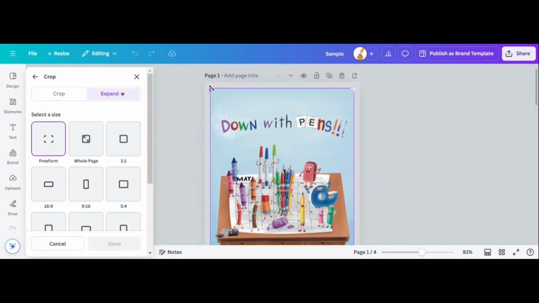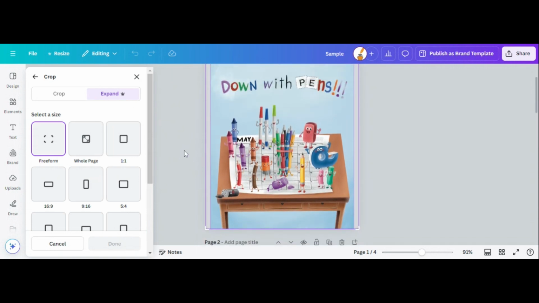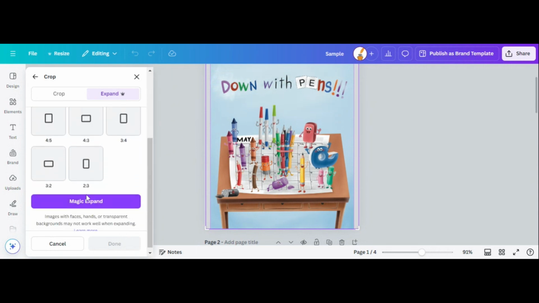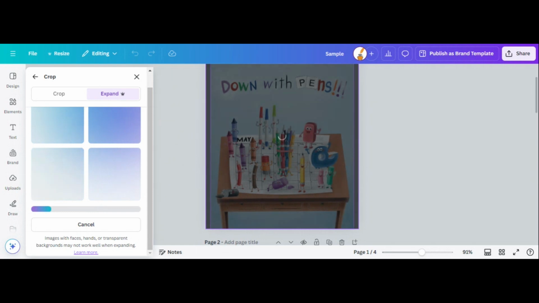It will let you grab the edges this way. I think I want to grab it this way. Scroll down a little bit. Okay, now it's going all the way to the edges. So if this image didn't quite fit where I was trying to make it fit, I could grab those edges, click Magic Expand, and then it's going to take a minute to do its magic. But in a second, you'll see how very cool it is that it can expand it for you.